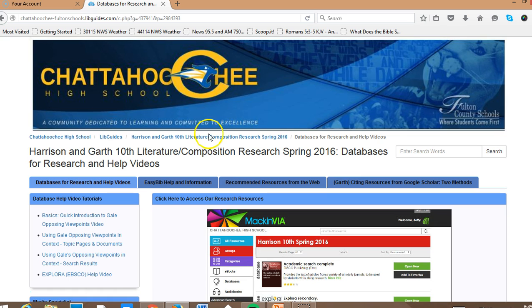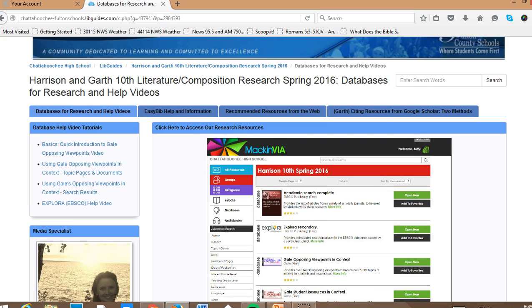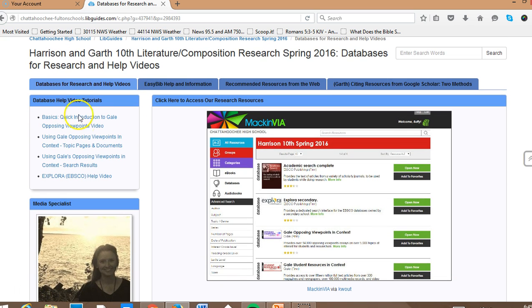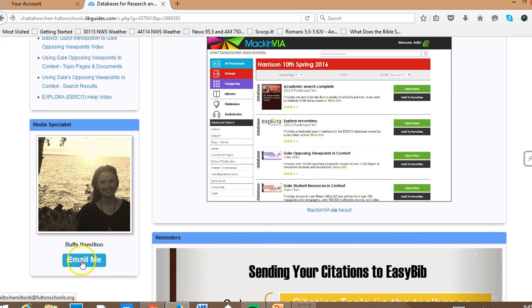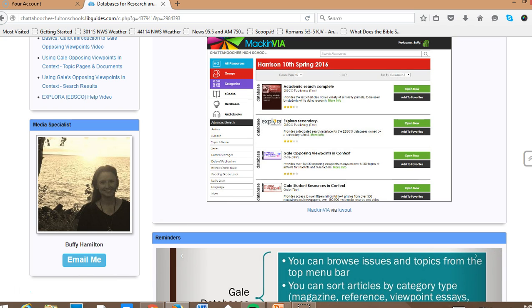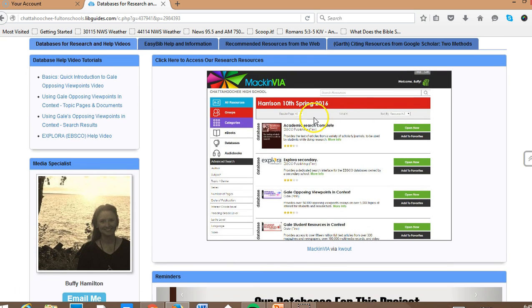For all of us, I think our best starting point will be the database tutorial. So let me show you how we've laid out this page. We have here some help videos, so if you need to see any of this again, you can go and get some extra reinforcement for those databases. If you need virtual help, you can also email me and send a request for some help or send a question to me. So we're going to get to our 4 databases with Mac and Via.